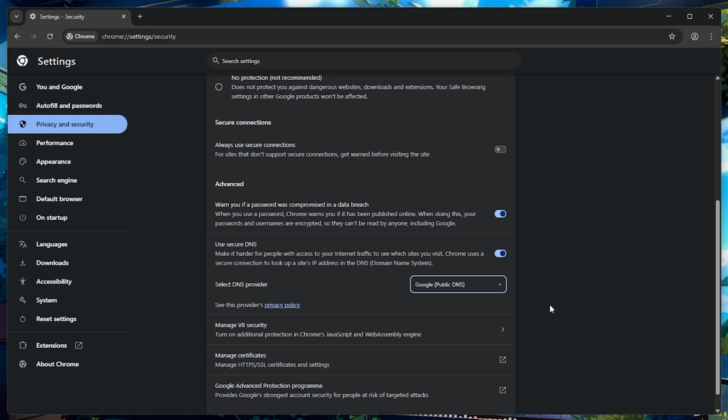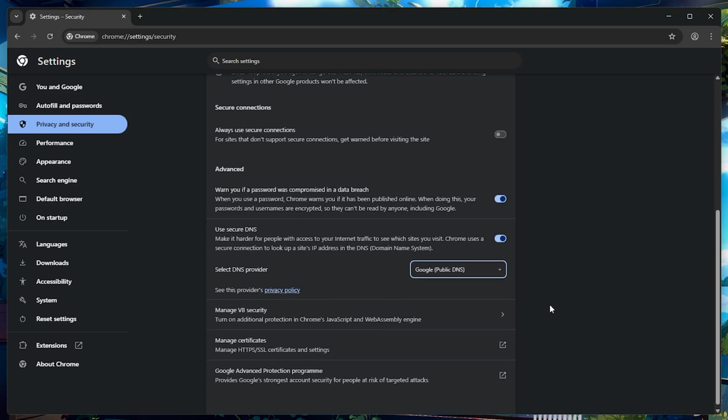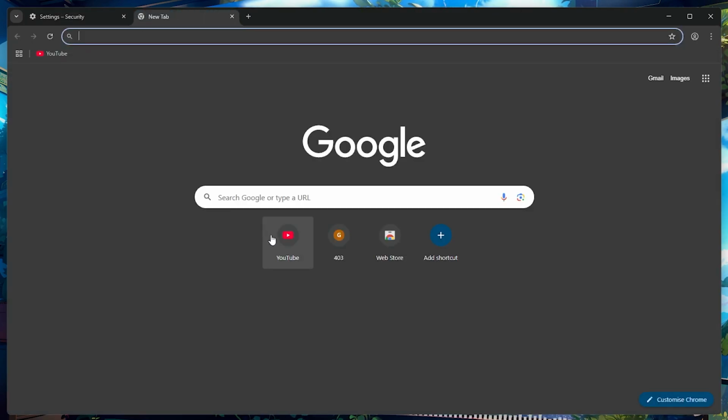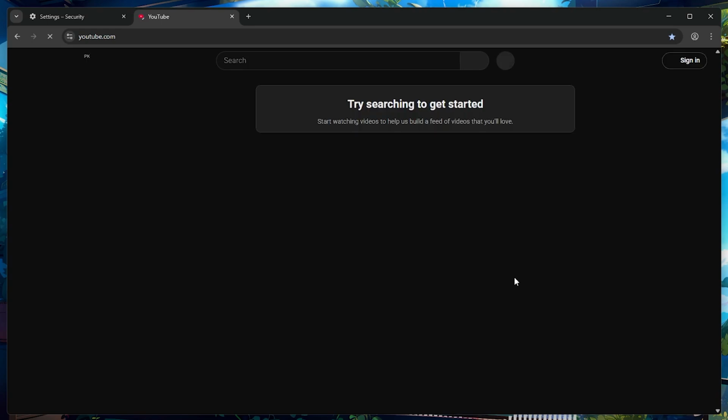DNS stands for Domain Name System, and it's essentially how your computer connects to websites over a secure connection. By using Google's public DNS, it ensures a more reliable and secure connection. Once you've selected Google Public DNS, that should resolve the issue.